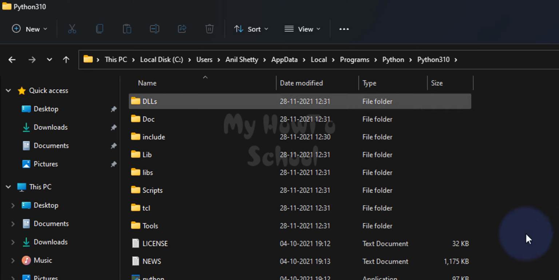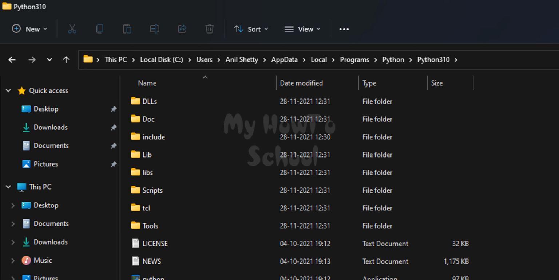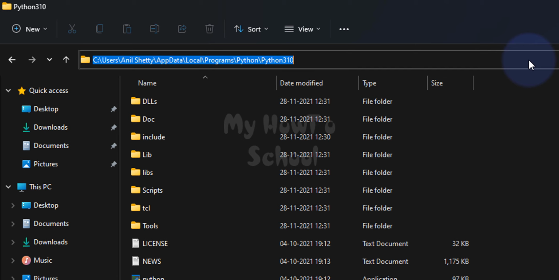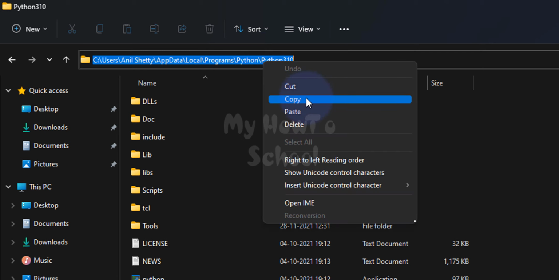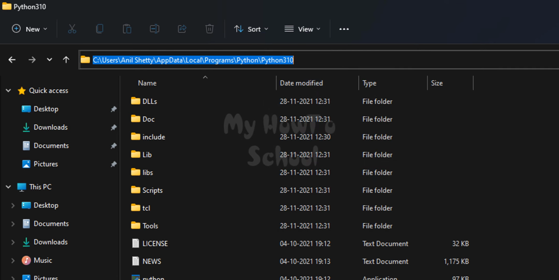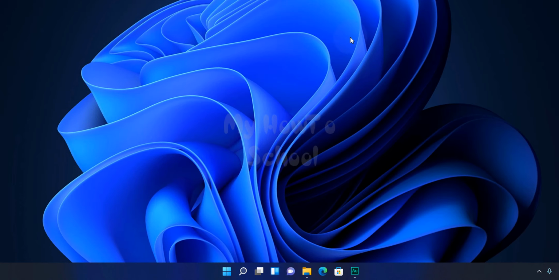What we have to do is copy this path. One simple trick is we can go to this navigation section, where we can see the folders that we have gone through to come to this location. We go to the empty area in this navigation bar and left click once. It will highlight the path. Then we can copy by right clicking and clicking on Copy. After that, we can minimize it.